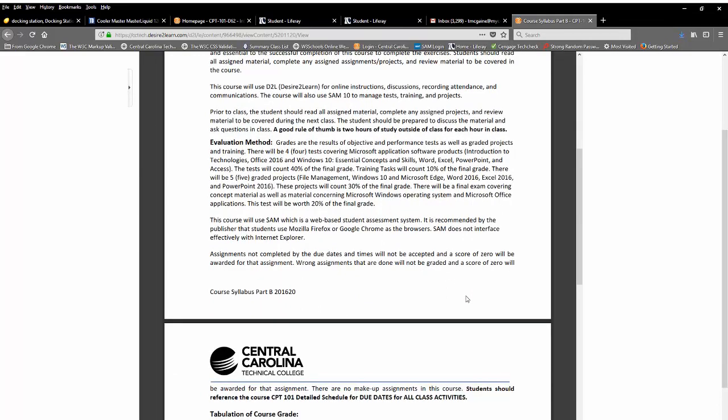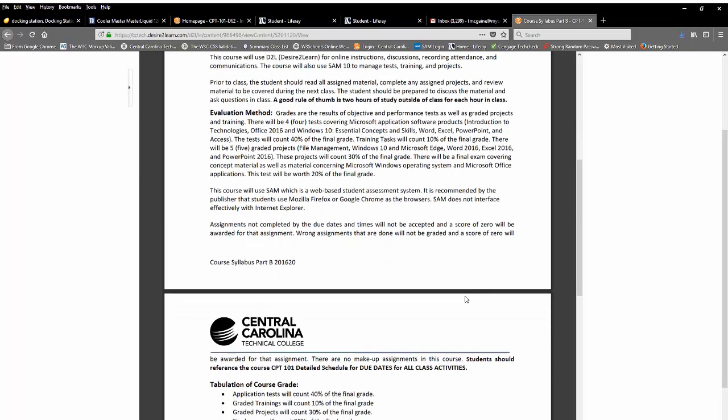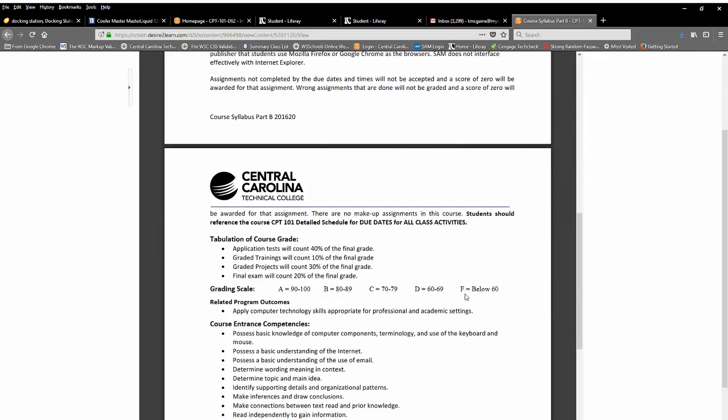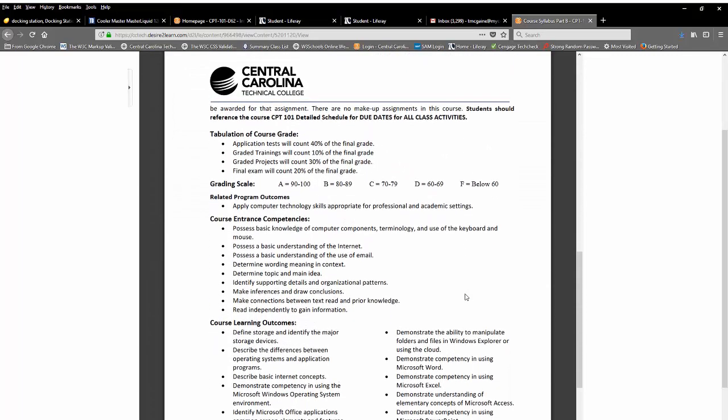Yes, evaluation method. All right. So here in this course, like I mentioned earlier, you will be doing SAM. We'll have sections of the semester that cover, I want to say, a majority of the Microsoft Office suite or all their programs. And so you'll have 4 tests that account for 40% of your final grade.